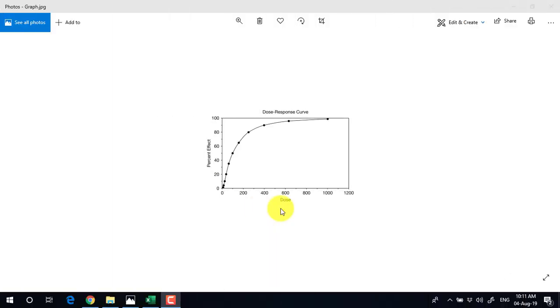Dear friends, today I am going to tell you how you can digitize graphs. First things first, what do I mean by digitizing a graph?